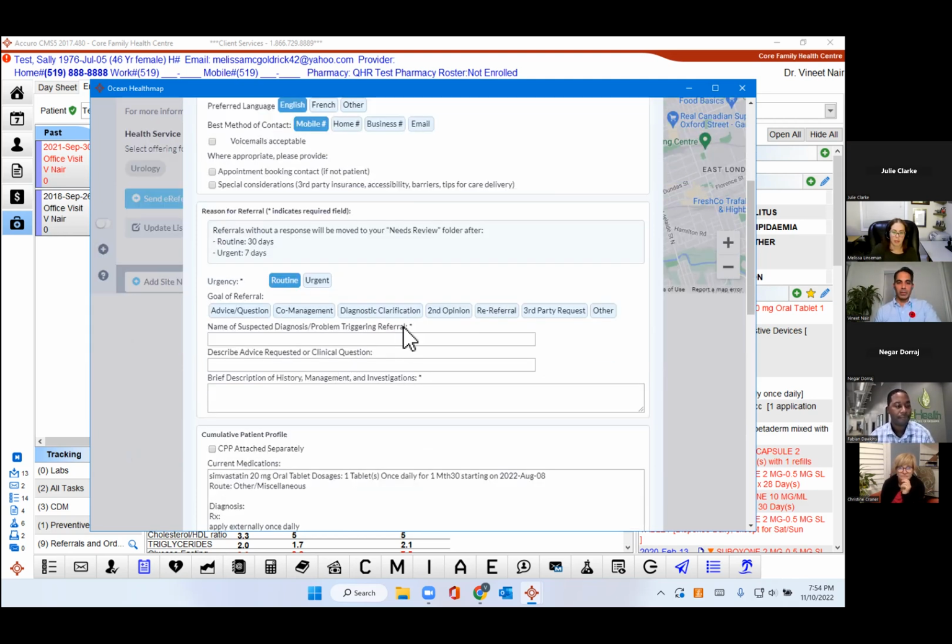So the ones here with the stars are the ones that are mandatory. So there's the name of the diagnosis or the reason why you're making the referral, and then the brief history. You can check one of these boxes if you wish. So let's just say it's, I don't know, renal colic. Blank vein, just something from there.